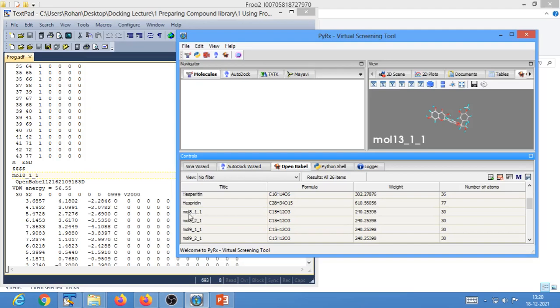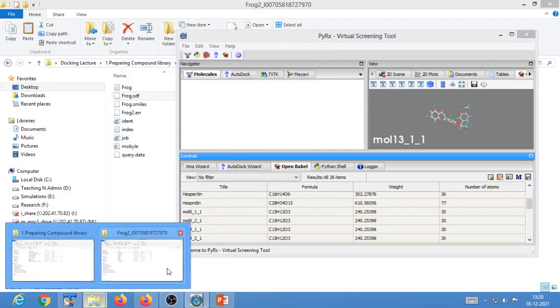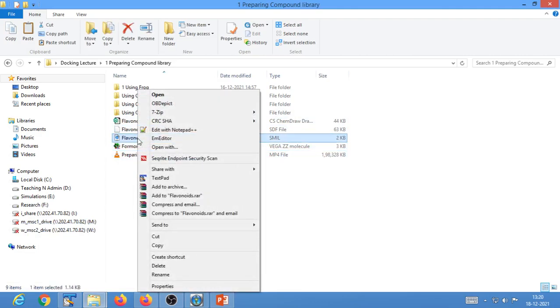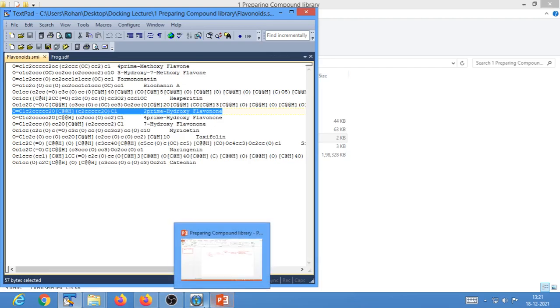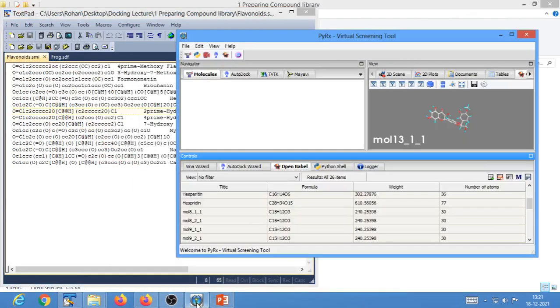Well, for the time being, you know that molecule number 8, just let me show you. Molecule number 8, first, second, third, fourth, fifth, sixth, seventh and 8th. Now you know that molecule number 8 is 2' hydroxyflavone. Okay, so you can see over here, molecule number 8, this molecule corresponds to 2' hydroxyflavone.